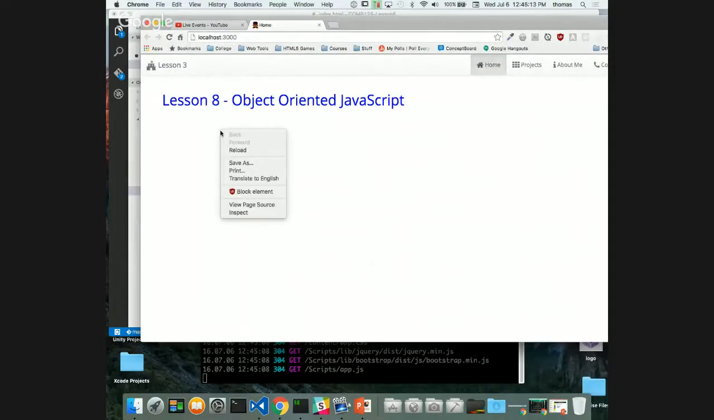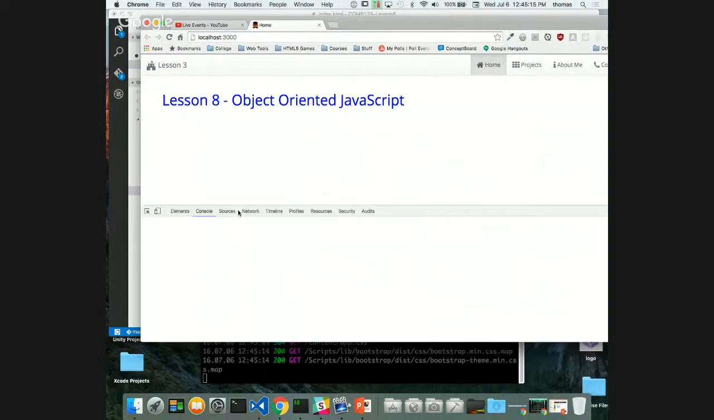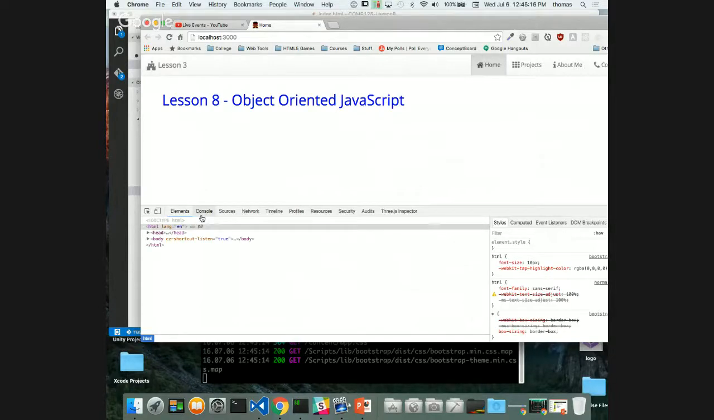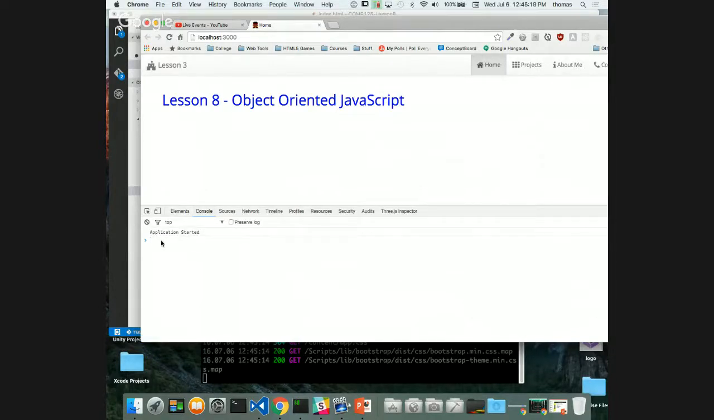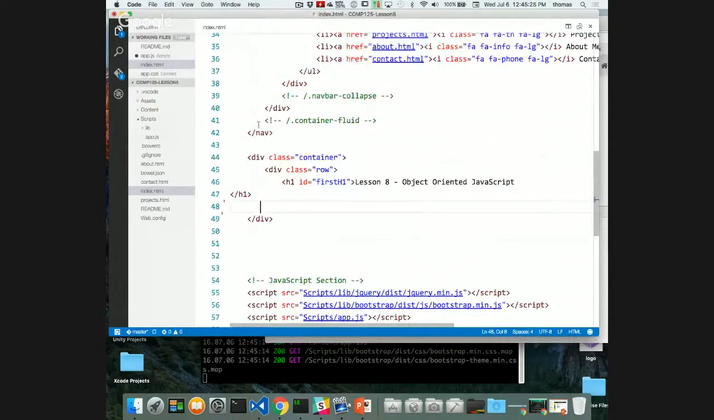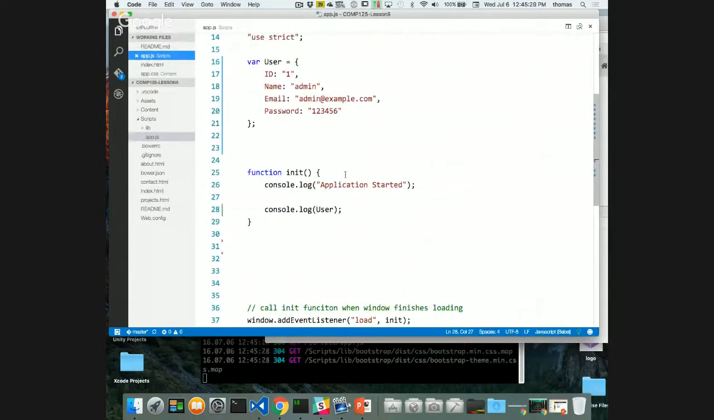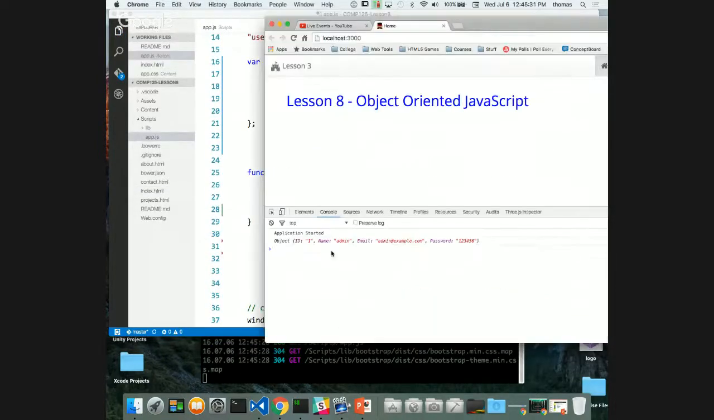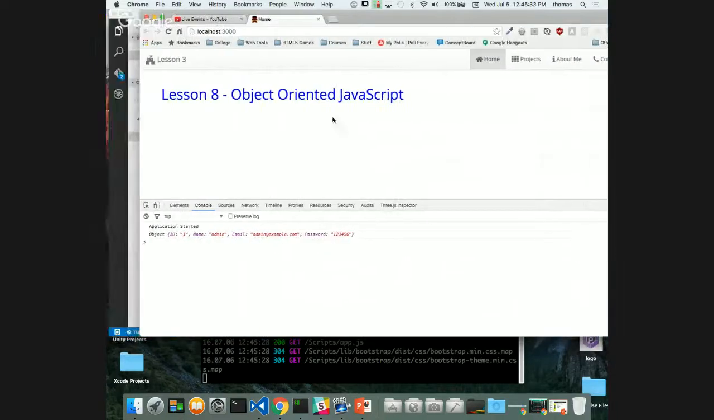What I want to see is in the inspector. In the inspector, I want to see what it says, and it says application started, and I don't get anything. Remember, I actually tried to print out my object. So let's go back, probably because I didn't save. Saving would be good. There it is. So this is my object, and it just says object. Let me refresh that again.